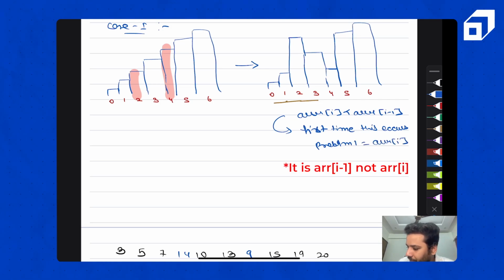Now let's go ahead. At the third index, I was not greater than the previous guy. At the fourth index also, I'm not greater than the previous guy. So the second time this issue occurs. Now this time, among these two elements, 4 and 3, which is the problematic one? Obviously this element is the problematic one, right? Let me highlight the problematic ones here also. These are the problematic ones.